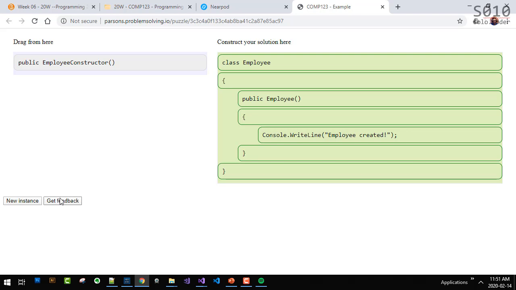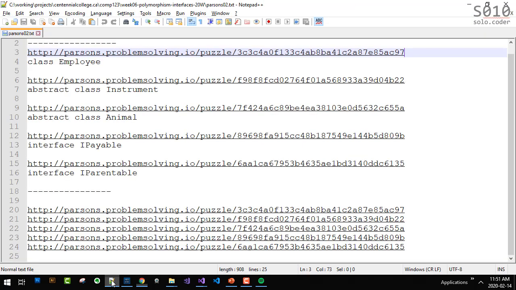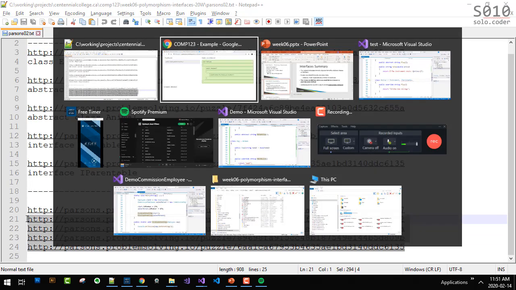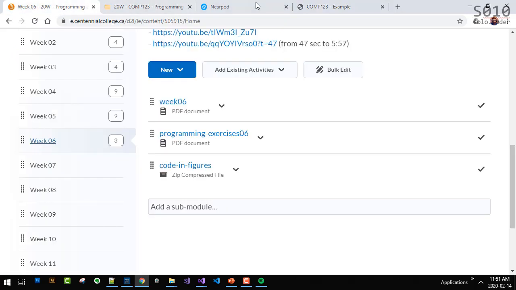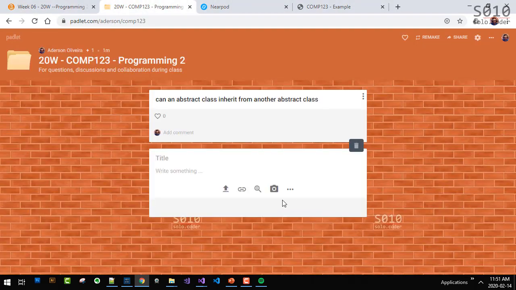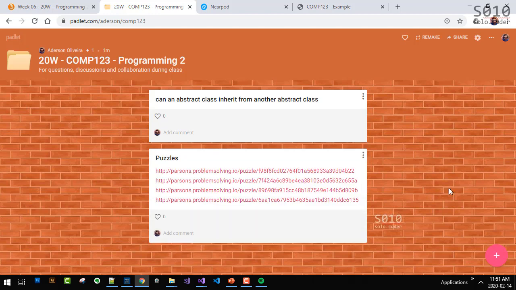They are related to abstract classes and interfaces. Try to work them out on your own. We have 5 minutes for that, and I'll be walking around to see if anyone needs any help. I'm going to post 4 links on Padlet, one for each of the problems. So we have Padlet here, I'm going to call it puzzles, and we have 4 there. Give it a try, 5 minutes.